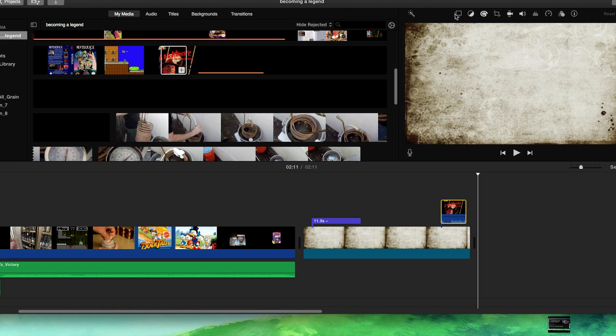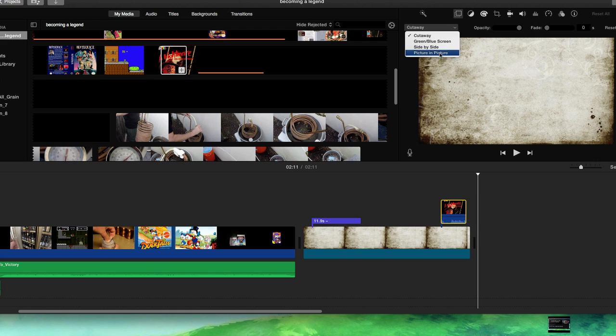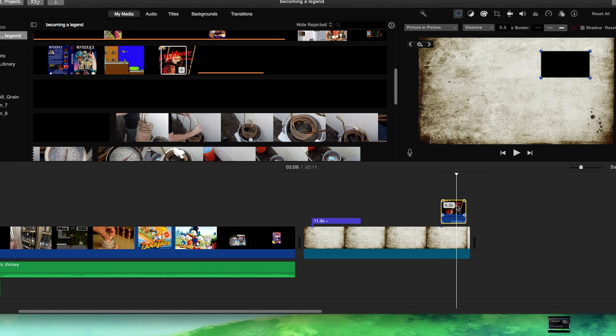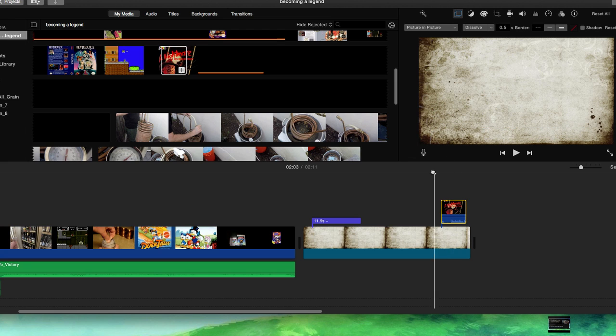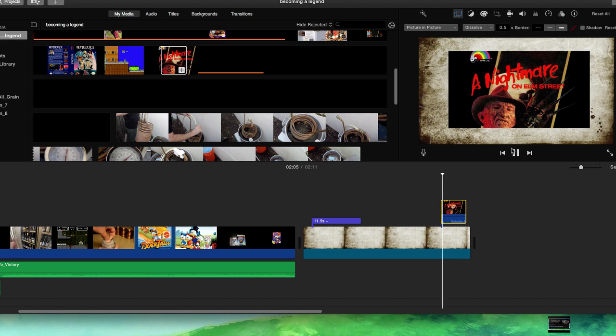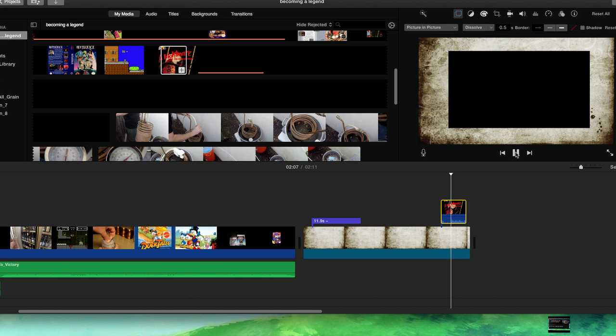How we do picture in picture: click on this little video overlay setting up here. Click on picture in picture and click on this again. There it is. So we've got, I know this isn't exactly like green screen. Uh-oh, I didn't take the audio out. Okay, you get the idea though.